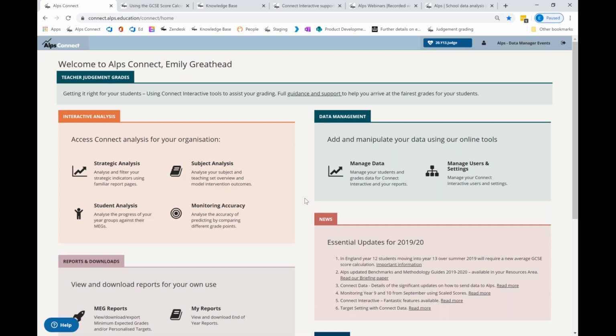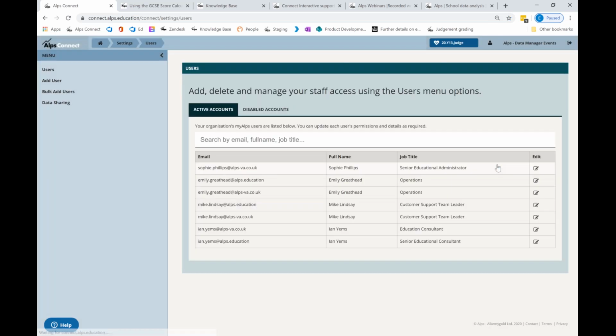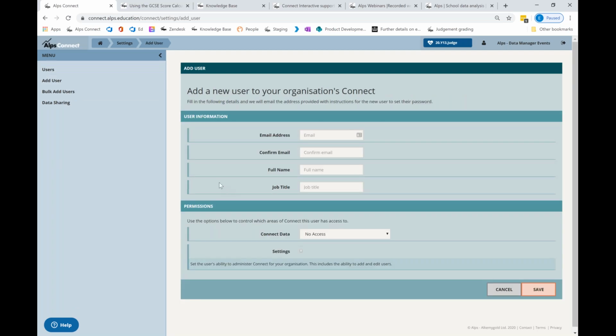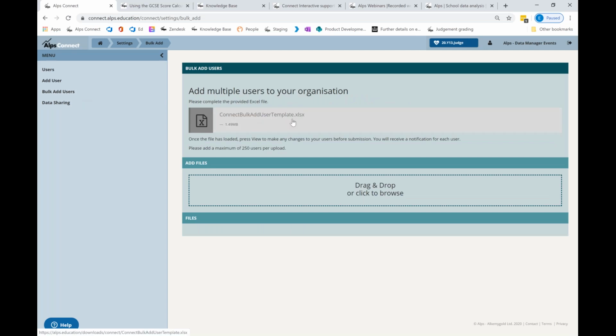So the other thing that I just want to show you is how to add users in bulk. If we come into Manage Users and Settings, here we have our users on our account, and we also have an individual add user, and we have this bulk add users as well. Now, if you download this template, you can add in your users' email addresses, job titles, and names. And they will be added automatically so that you don't need to go through this up to 250 times, essentially.